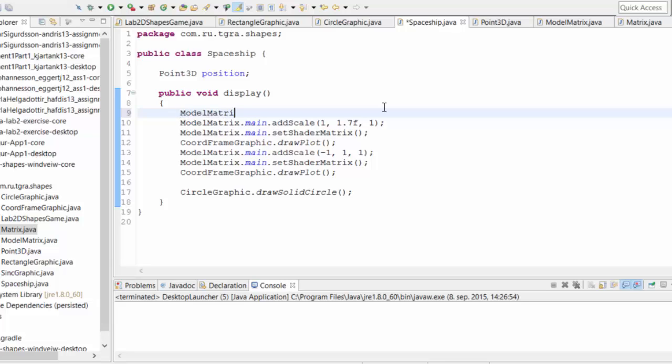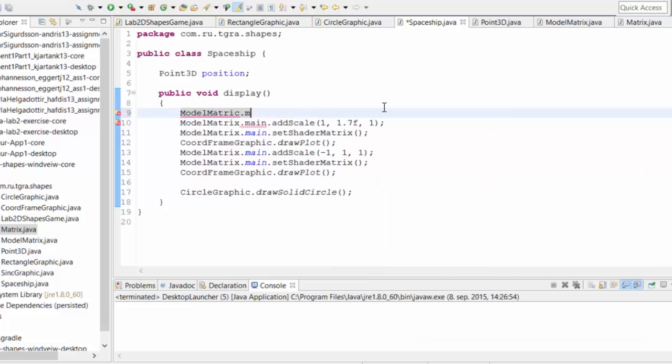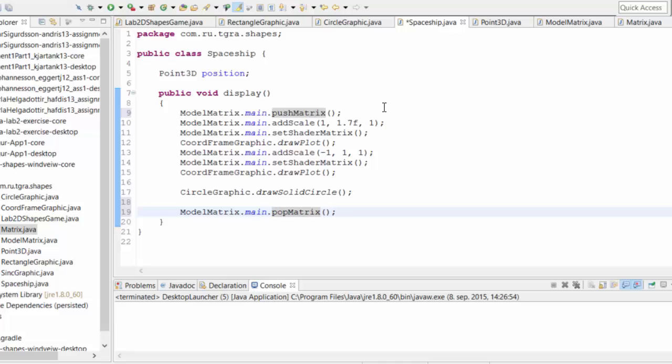So we have model matrix. We implemented this last week. Model matrix dot main dot push matrix. What push matrix does is it takes the matrix as it is right now, and it simply stores it on a stack. Then we keep on editing it, and when we call pop, we get that version of it back. So what we would always do is either inside every display function or around every display function that we call. It doesn't matter which, just make sure we call push and pop.